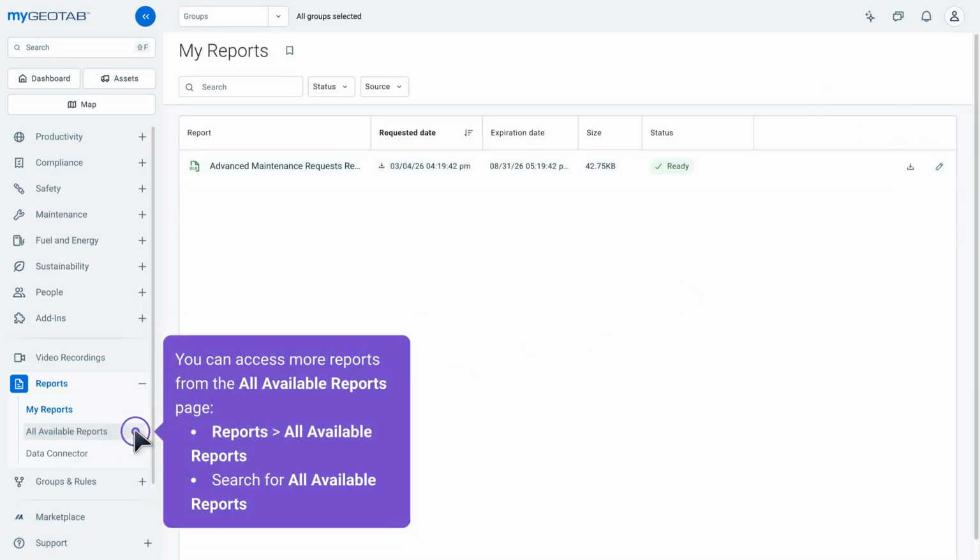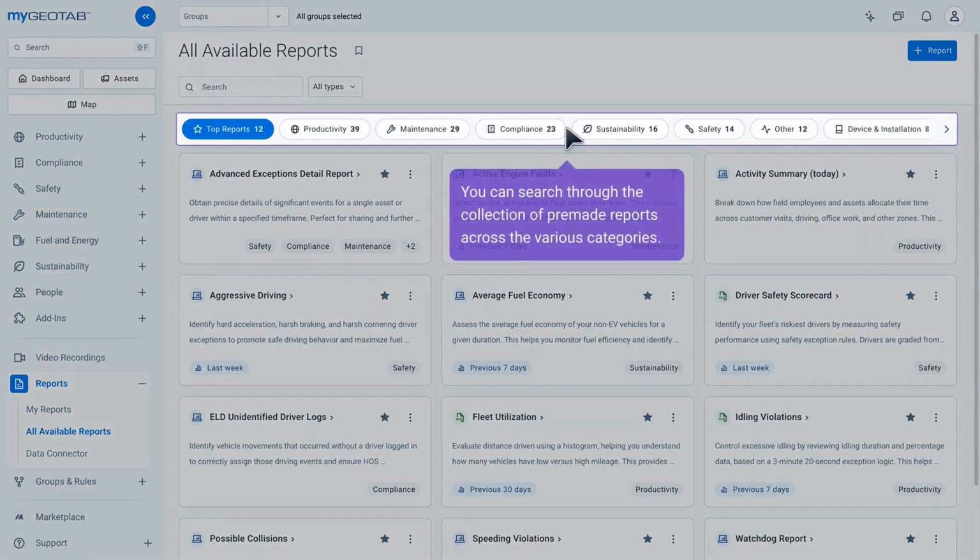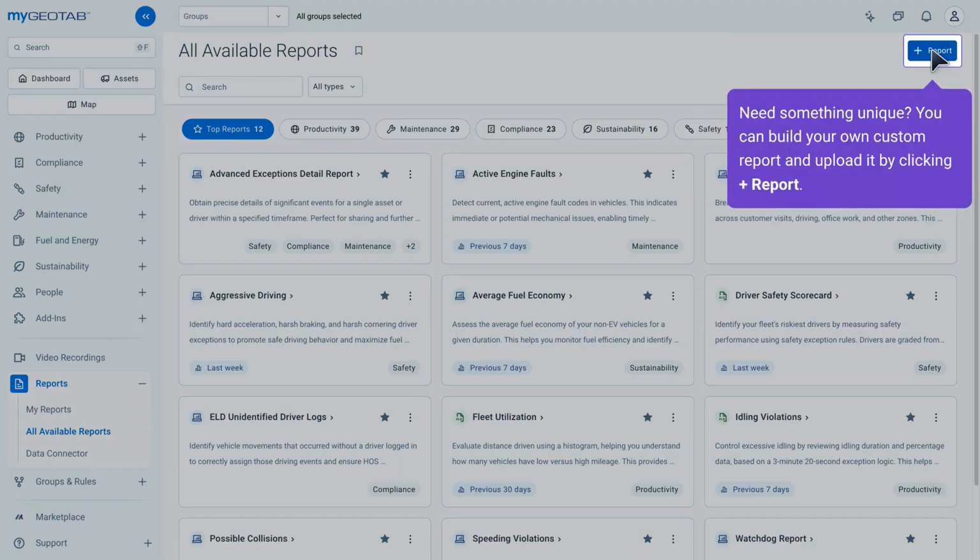You can access more reports from the All Available Reports page, which you can find by either clicking Reports, then All Available Reports, or searching for All Available Reports in the menu. You can search through the collection of pre-made reports across the various categories at the top of the page. Need something unique? You can build your own custom report and upload it by clicking Plus Report in the top right corner.